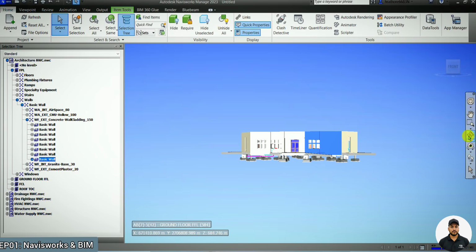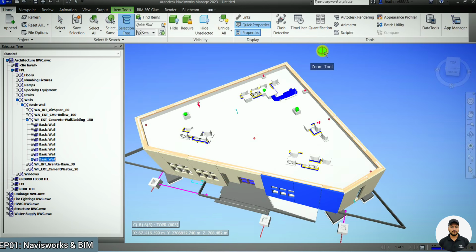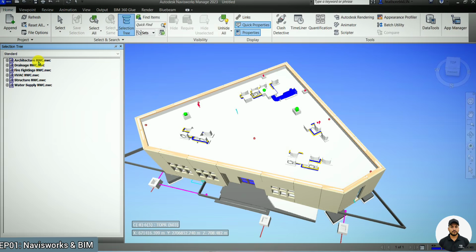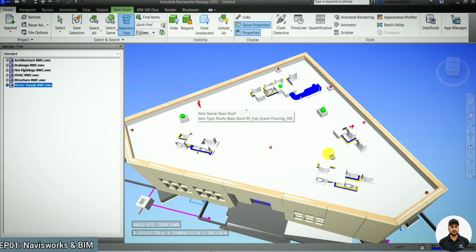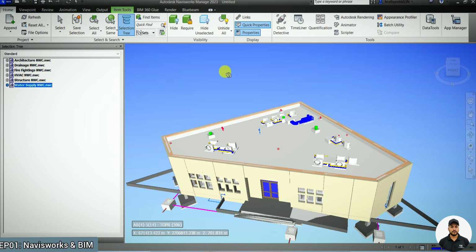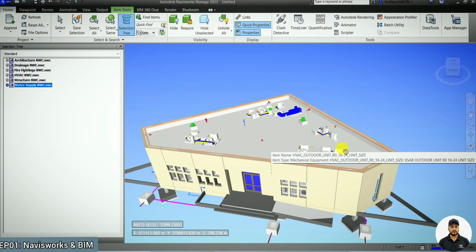So let me go through it here from the top view. Here we have a navigation bar, and here we have a selection tree. You can see in the selection tree whatever files we have appended: architecture, drainage, firefighting, HVAC, structure, water supply. Every file will be there, and all these files are 3D exports from Revit itself. If you have worked in Civil 3D or AutoCAD, or whatever platform you are using to create 3D BIM models, you can export from those software also. Now these are exported from Revit itself.